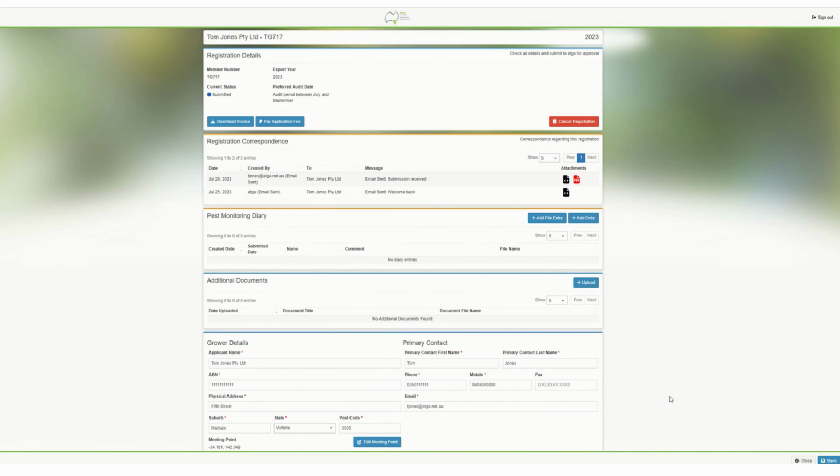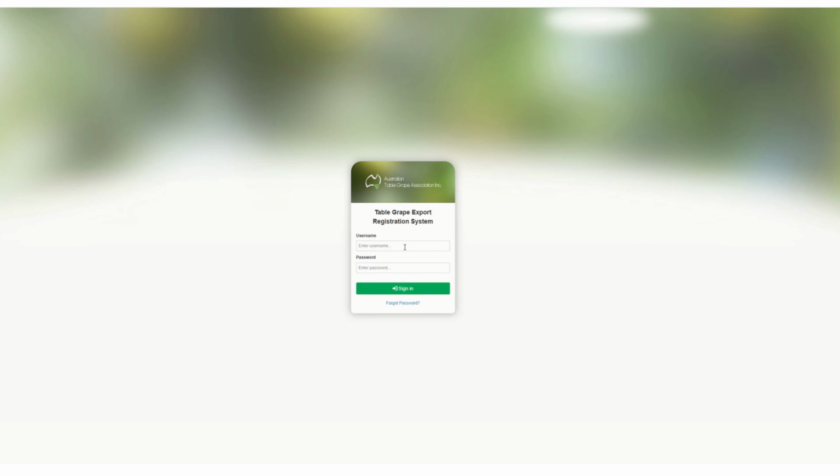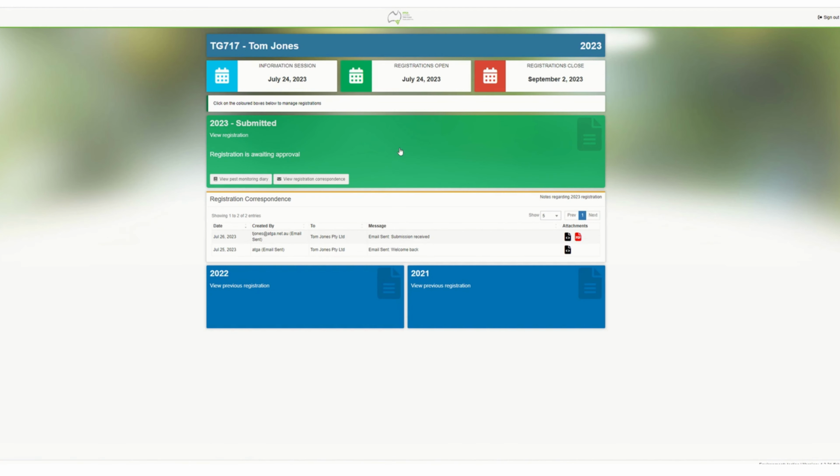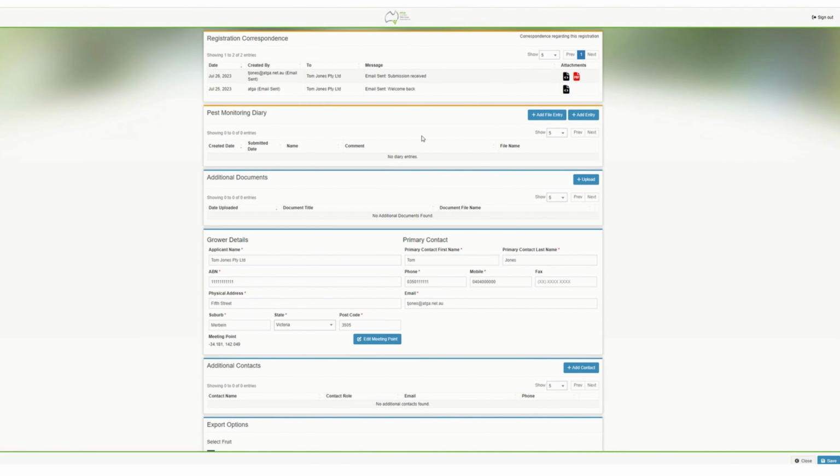If you sign out, you can then log back in at any stage. And when I log back in this time, I'll get that blue box again, and then you'll see this green box now, not pending creation. You can now see it's been submitted, and we have opportunities now to add your pest monitoring diaries or add any other information that you wish to put up there or upload to the system. Any registration will come through and can be seen as well. That's any information from DAF or from ourselves.